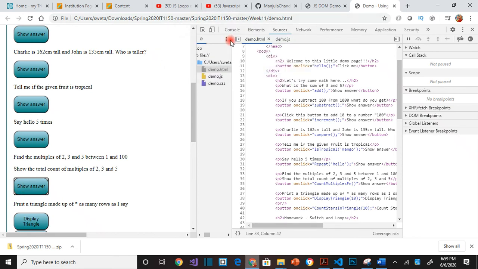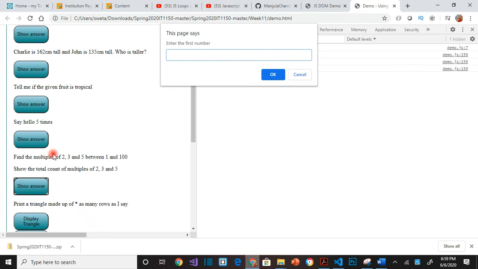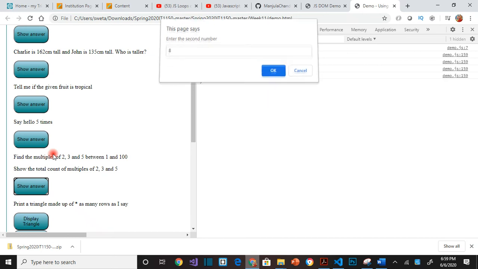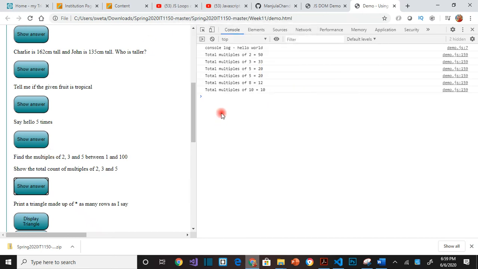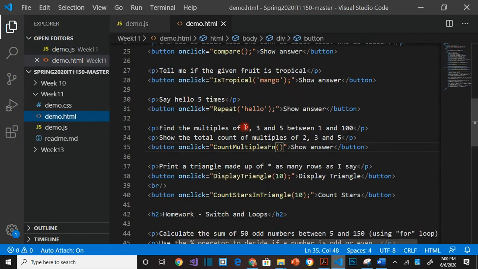And then if you go to console, that's where we are writing. So multiples of 2, multiples of 3, multiples of 5. So let's rerun this code again. Now instead of that, we can say 5, 8, 10. So multiples of 5, 8, 10. So we are writing function in such a generic way, it doesn't matter. Multiples of 3 numbers. We are making it generic.